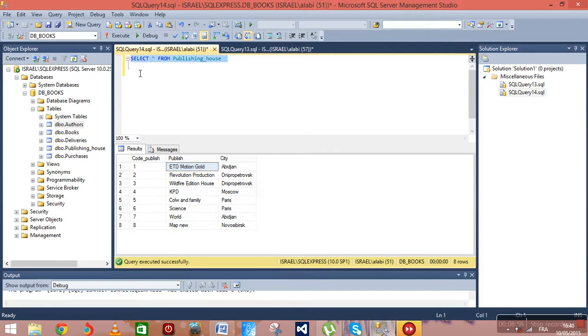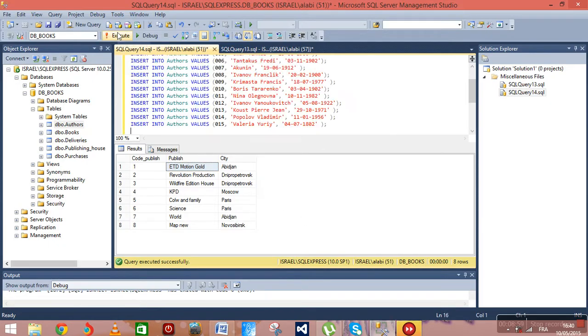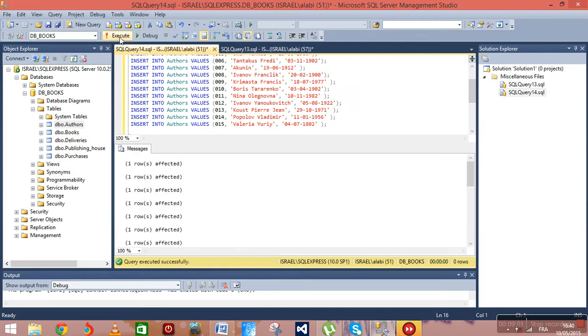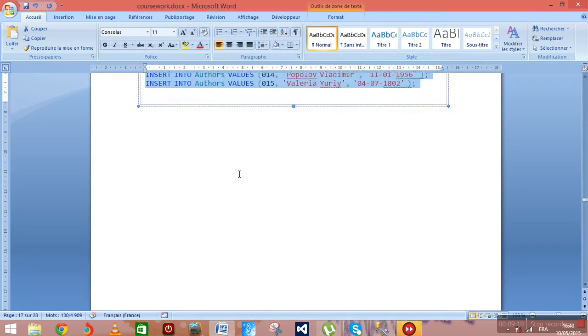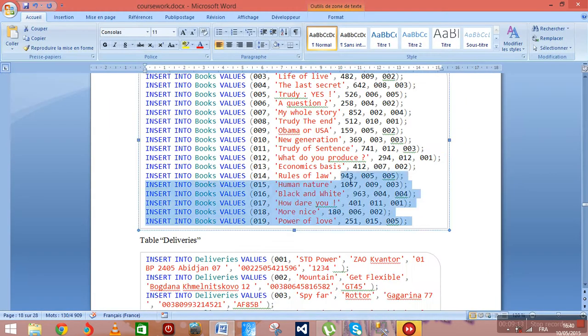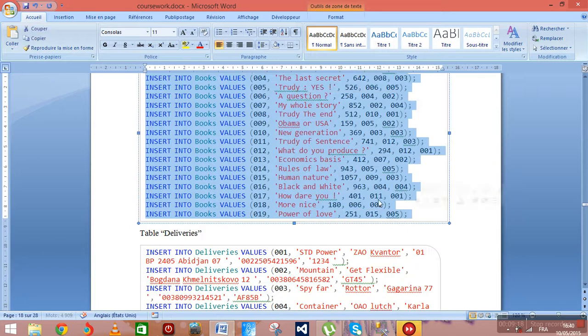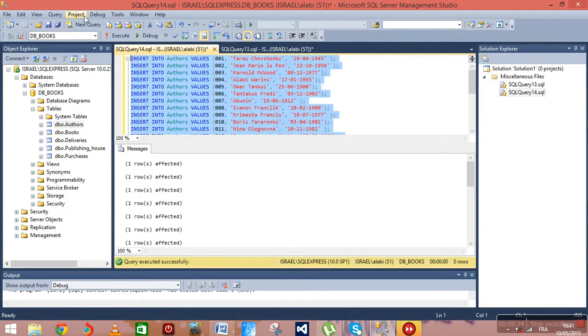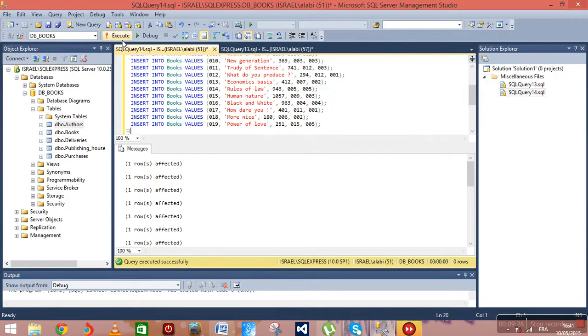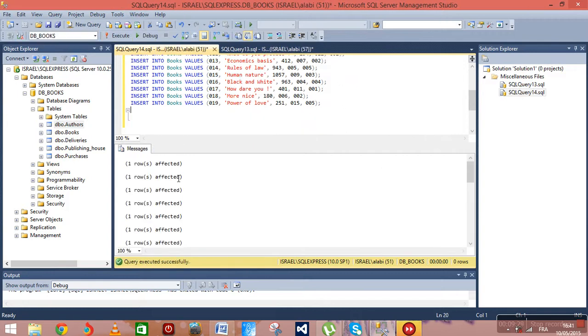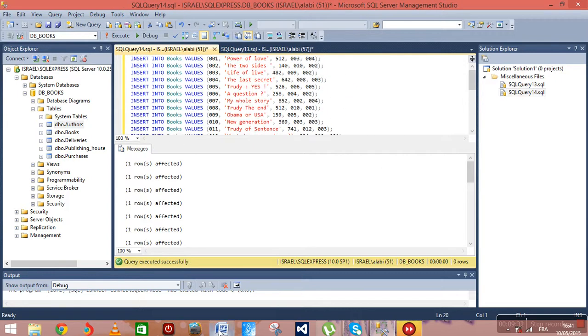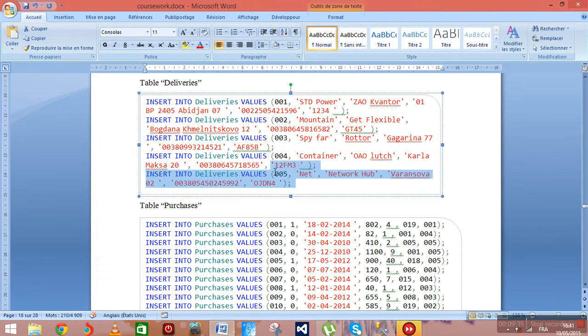Let's do the same thing. We execute. Any problem? Query executed successfully. So we are going to progress by adding here this information. Okay, so we execute. All the rows were affected. So we continue with the deliveries table.